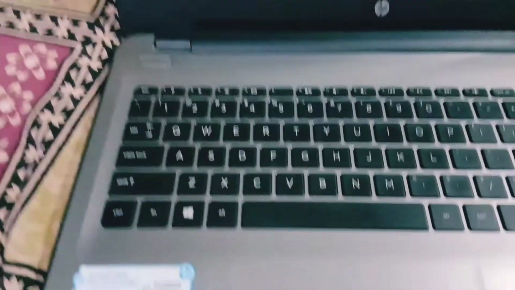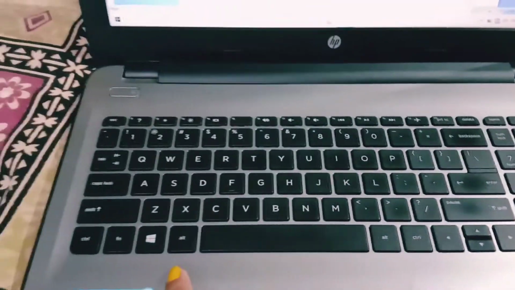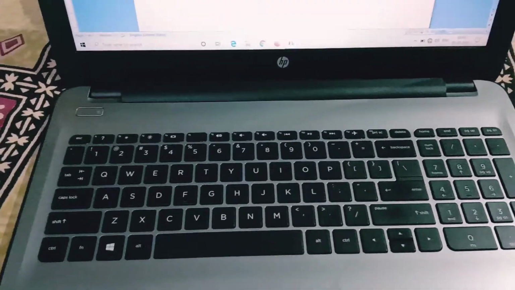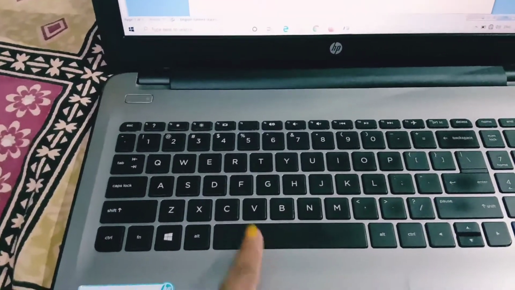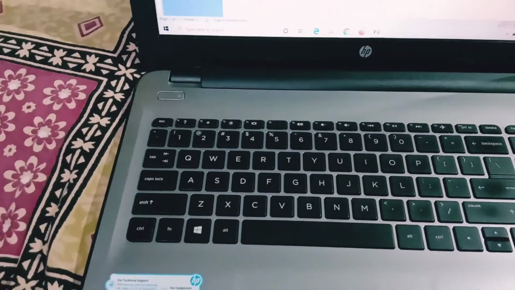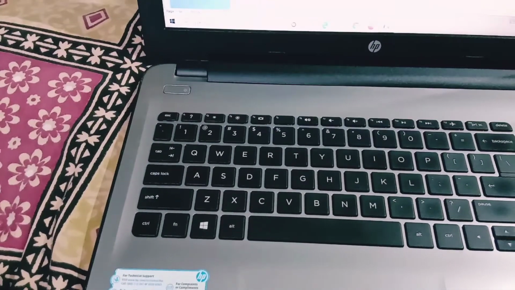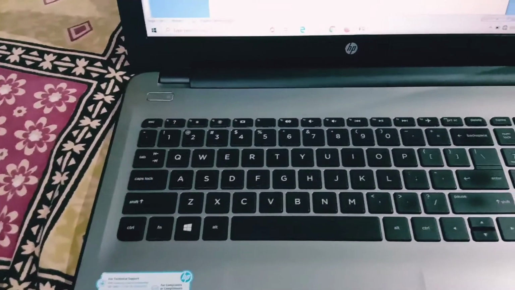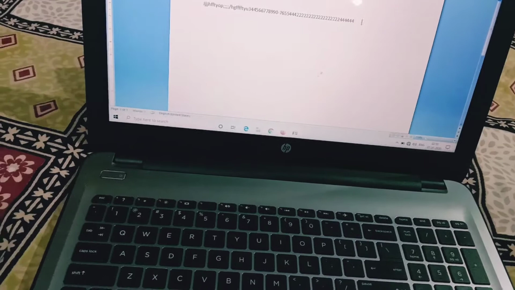Understood? Now come to the spacebar, the longest key on your keyboard. Which one is the longest key? This one, right? This is the spacebar key. What is the spacebar key used for? The spacebar key is used to give space between two letters.